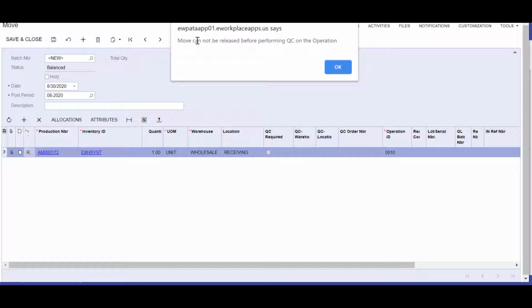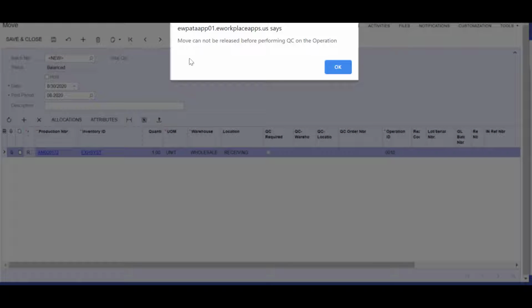Early in this recording, we talked about gating if testing is involved in an operation. We will not allow the item, the process, to move forward until the needed testing is done. You can see that the system displays a message that the testing has not been done for operation 10.